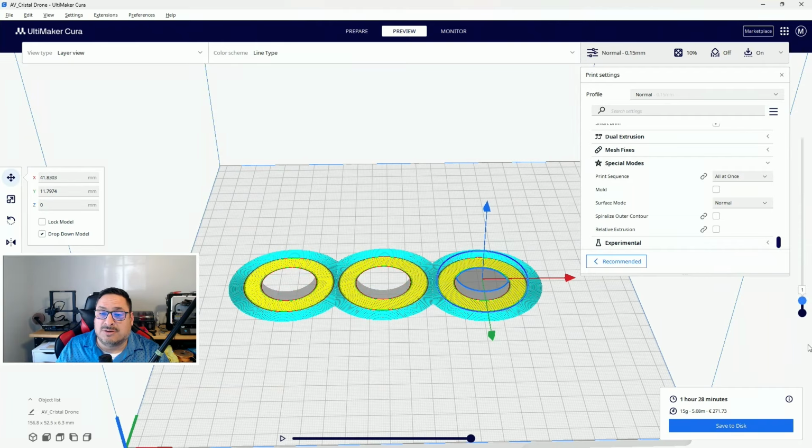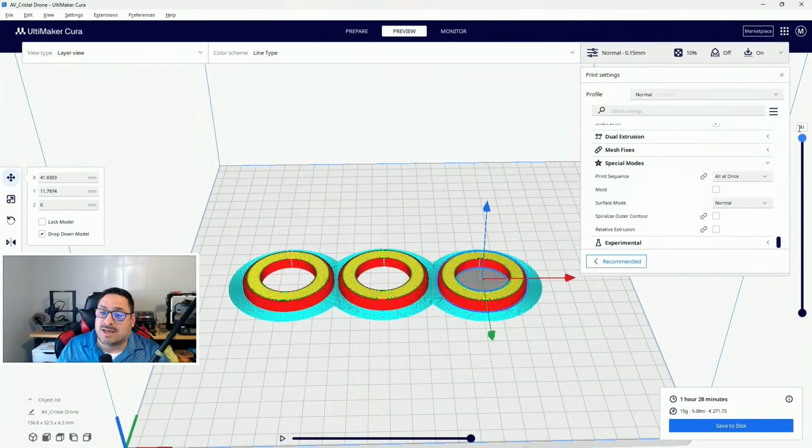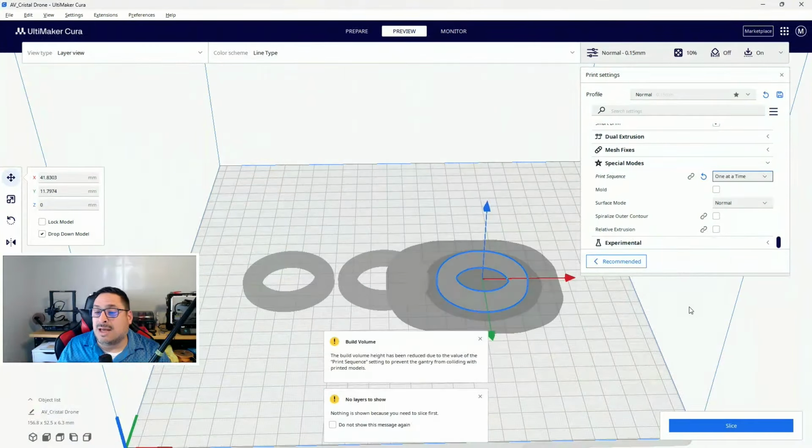There's your first layer, and then it's going to print them all at the same time. There could be some drawbacks. We may not want to do that because depending on what kind of material we use, some machines that aren't that great may have trouble with those layers adhering once they've cooled off because you've jumped from piece to piece to piece. And in that case, you may choose to do one at a time.